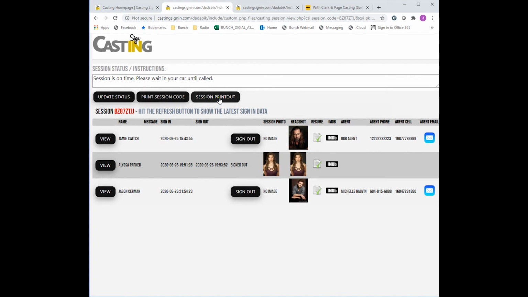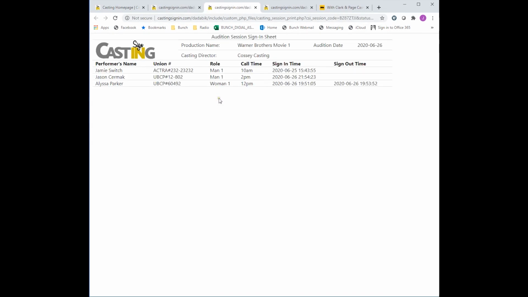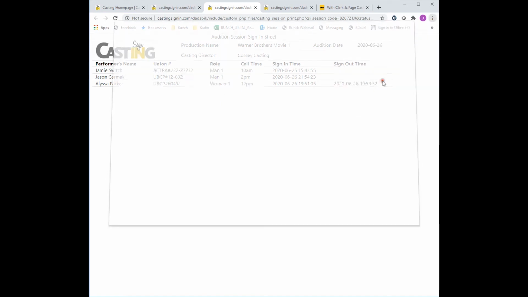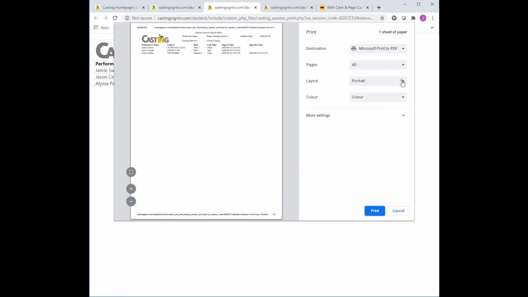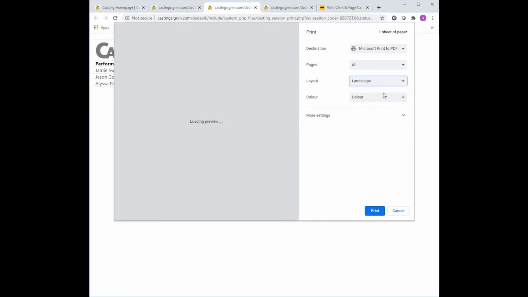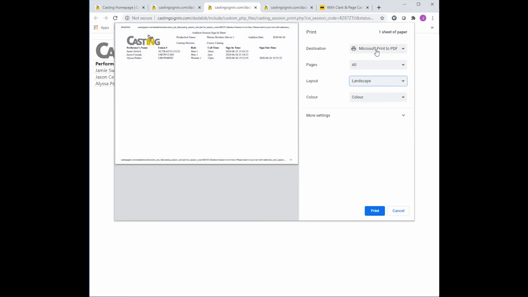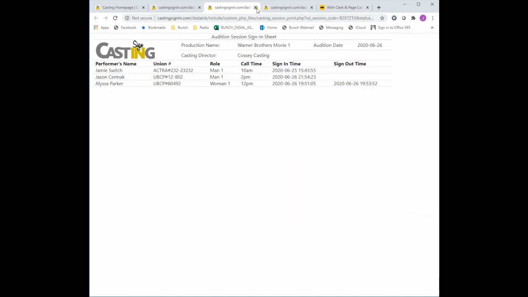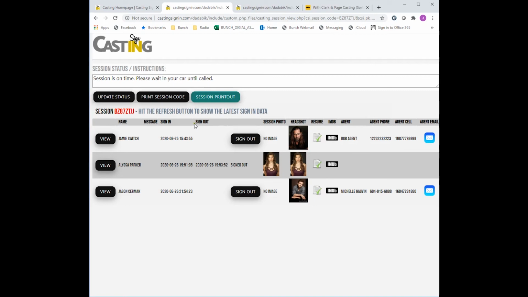And from this interface, we can do a lot. We can print out the session at the end of the session. If we want to send this to the unions or anything, we can print this out and save it as a PDF. Do whatever we like with it. We can mail it in, print it out and mail it in. And these early templates are just the basic ones. We can add more as we go.